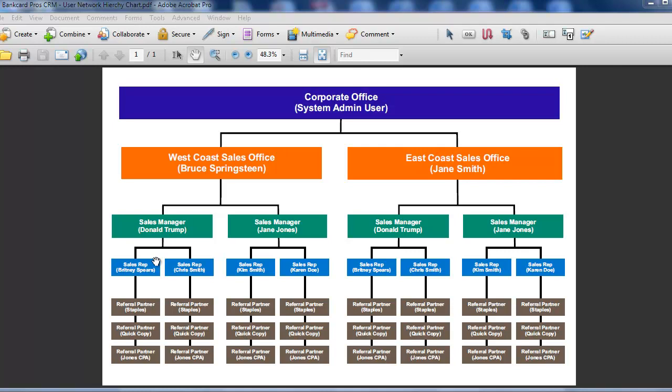So we have 1 sales rep and 2 sales reps, both linked directly to the sales manager, in which the sales manager is linked directly to the sales office user, in which the sales office user is linked directly to the corporate office system admin user account. So right now we have a total of 4 levels of users within this network.